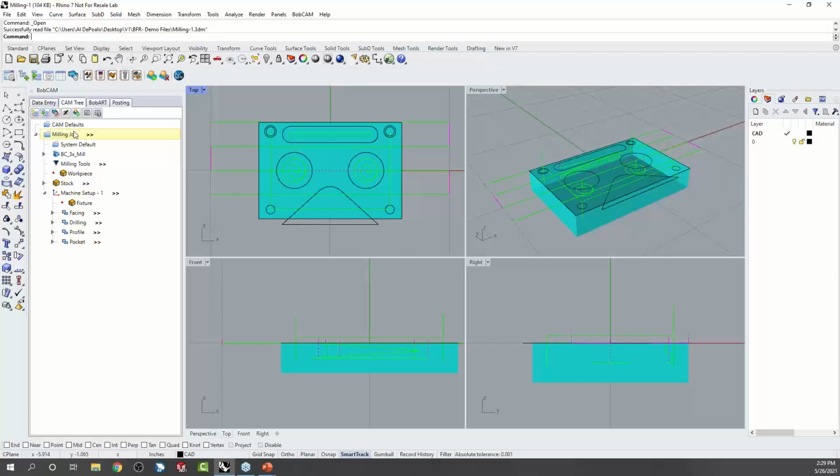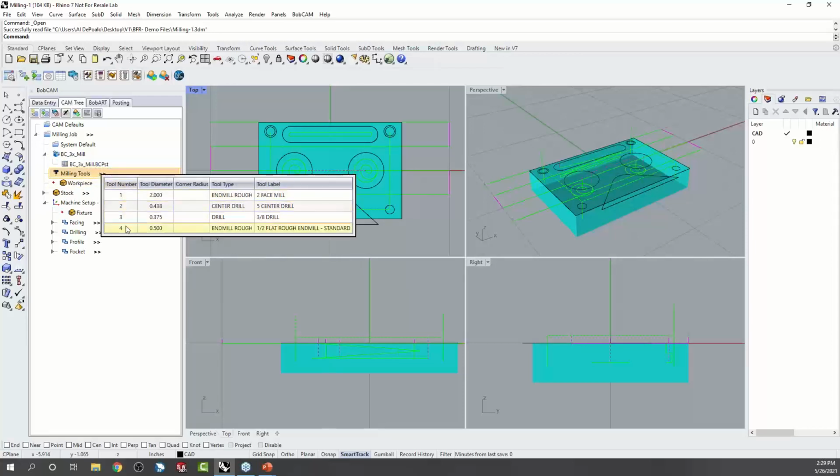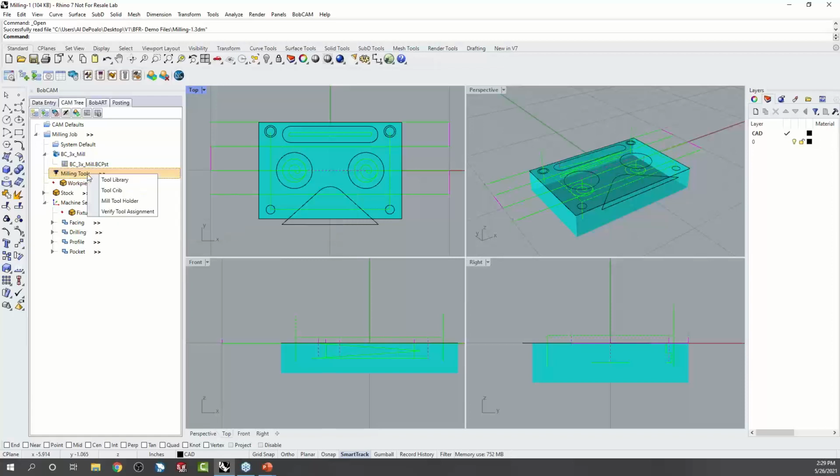You'll notice the CAM tree for milling looks very similar to the CAM tree for turning. So you have a milling job in here. That job is connected to some system defaults. That's connected to a machine. This is the machine kinematics. That has your post processor below it. Again, we have our tools. So we have our list of the different tools that we're using here.